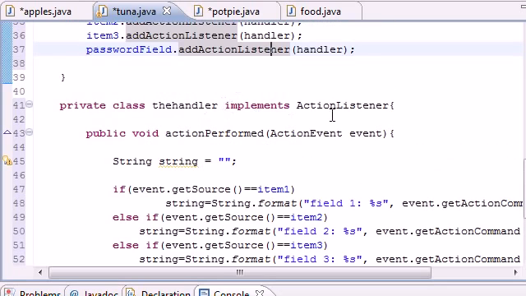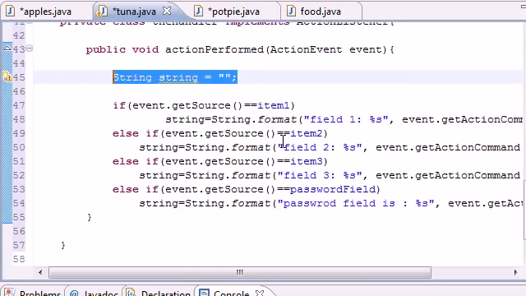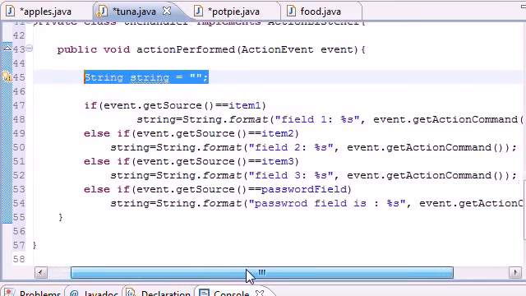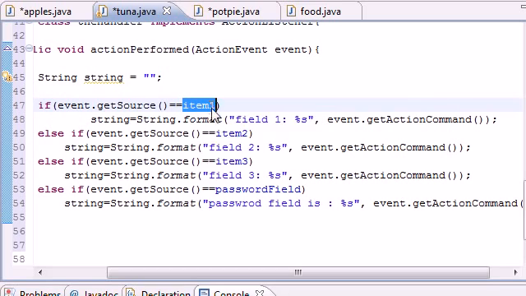So in this handling class, or the class that handles the event, what we did is we took a string variable and we set it equal to an empty string, or a string with nothing in it. And then we say, if they type something into box number 1 and press enter, then we're going to change that string to field 1 equals whatever you typed in. If they did it in field 2, field 3, or the password field, that's what we're going to do. So all we really did is change that string variable. If they type Bucky, this changes the string variable.